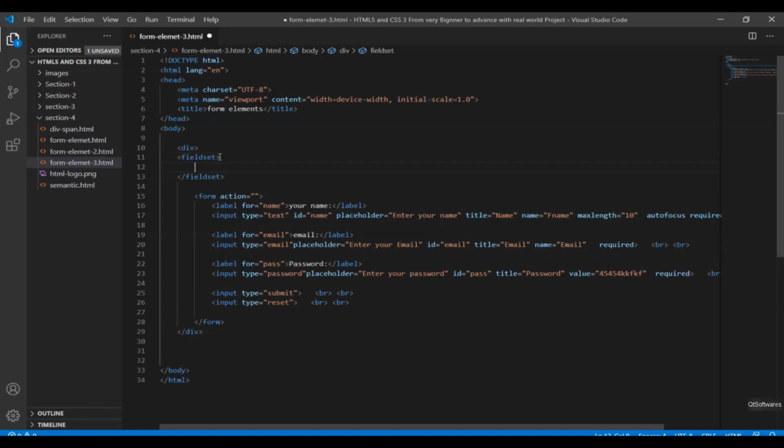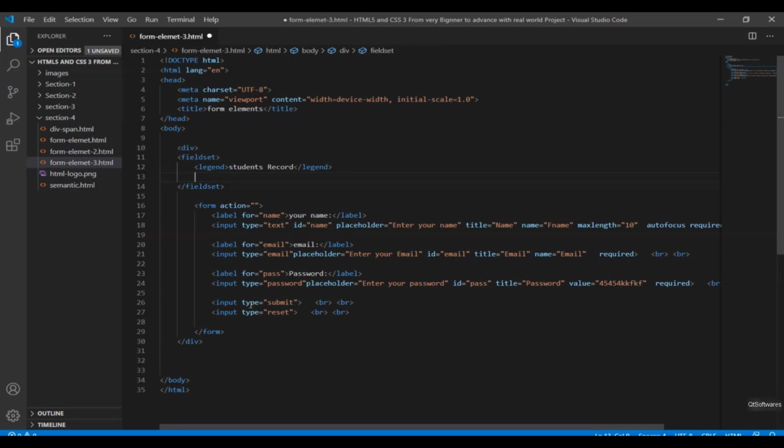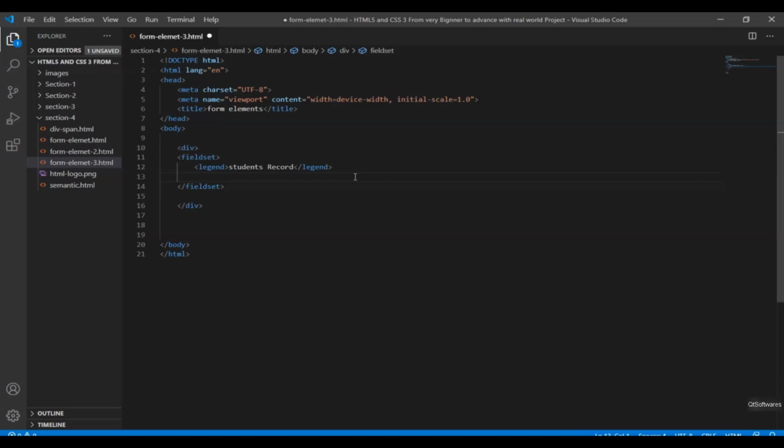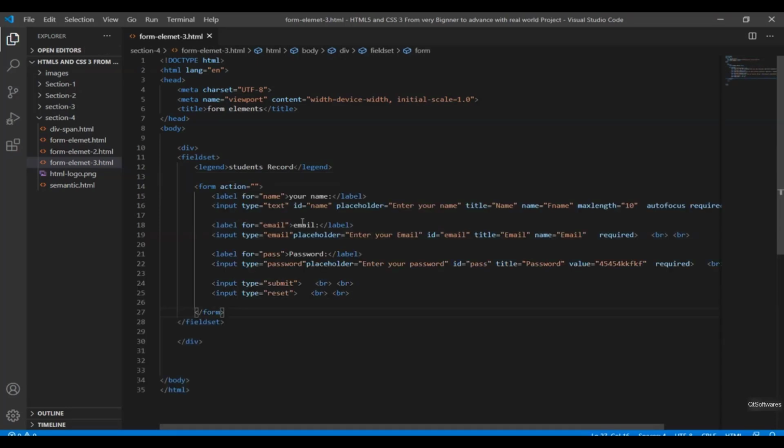So you need to write inside. You can create the label of the form. For that you need to write legend and the students record, and inside after legend we can cut our form and paste over here. So this is how we can create our form.